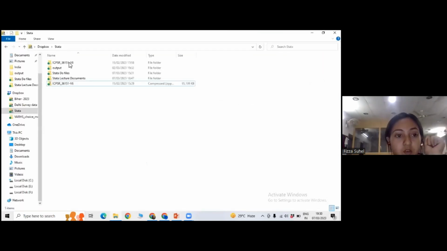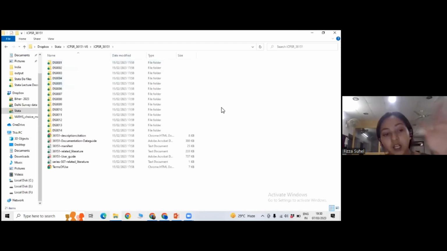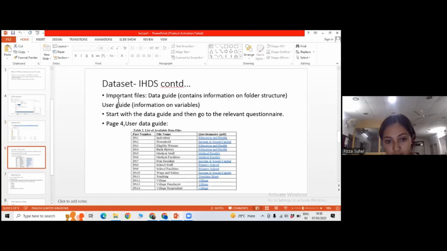Okay, great. So this is the data set. Now it might look a little intimidating, but there is a system of looking at data. Whenever you get a data set, the first thing you have to do is look at the documentation, which is either the user guide or the data guide. Important files are the data guide, which contains information on all of these folders, so what do these folders look like, and also the user guide, which tells us more about the variables. With different data sets, you will get different kinds of guides and different terminologies. But the basic point is to get some information about what these folders are, and which file is the most relevant for what you are trying to do.